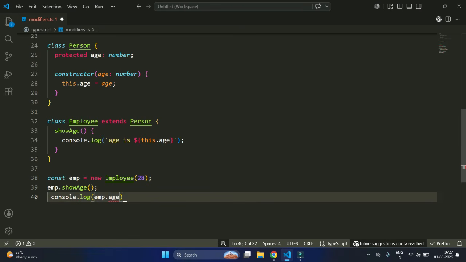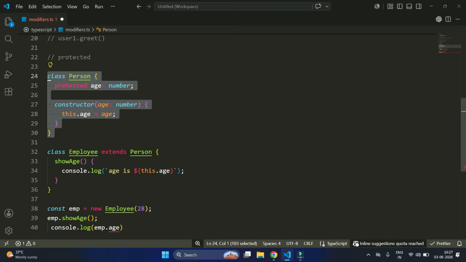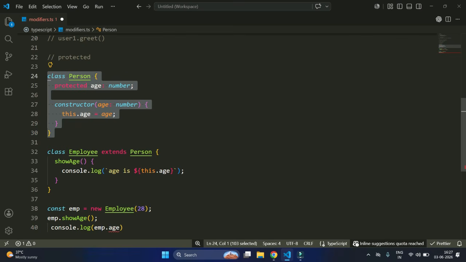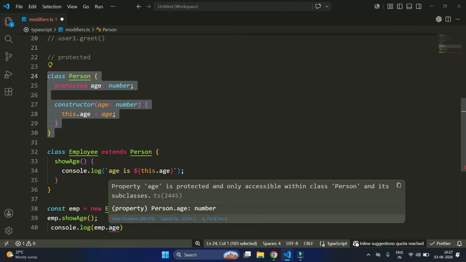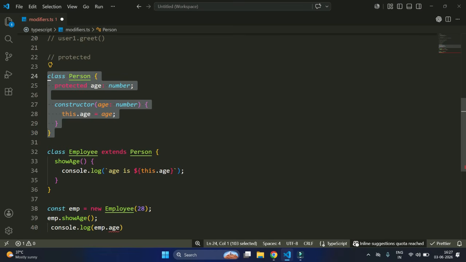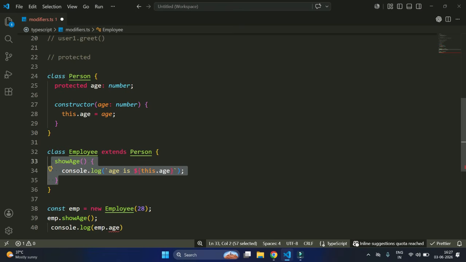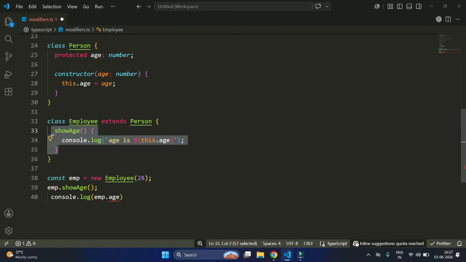I hope you got this. This is a variable, this one here in the parent class. Here in the parent class, property age is protected, and only accessible within class Person. In this class you can access this age variable, that is fine. Within class Person and its subclass, you can also access this.age, but you cannot access it outside the class.